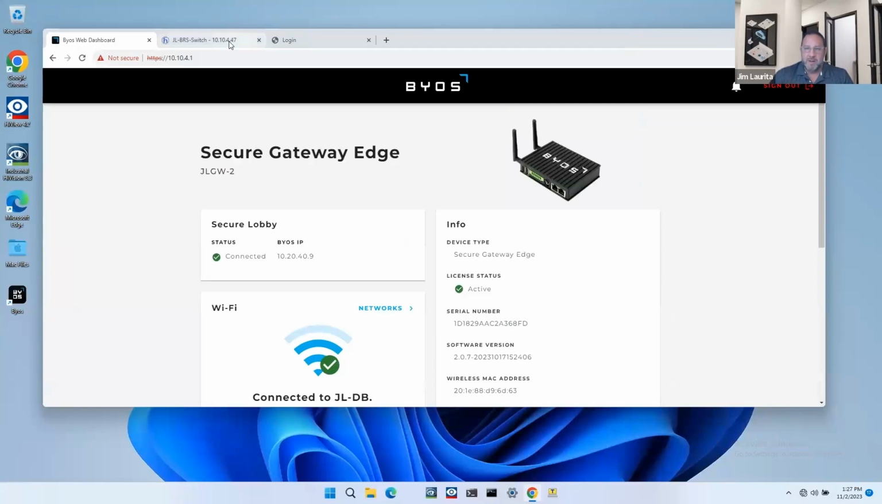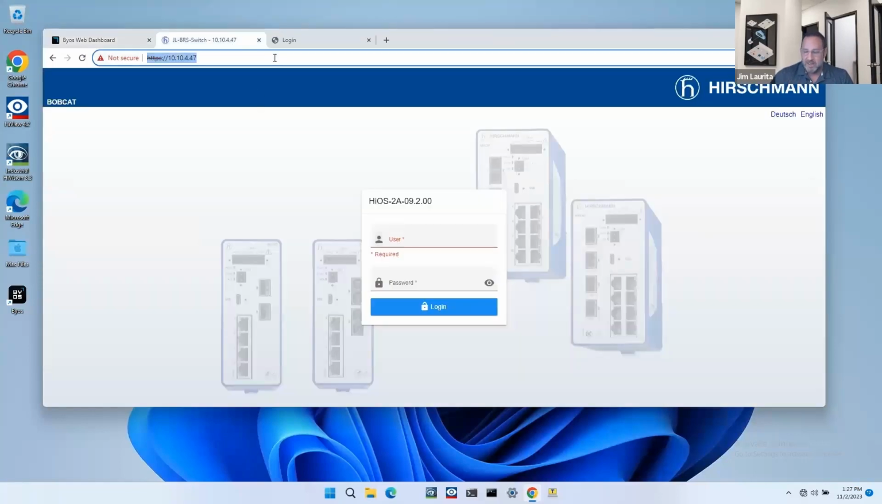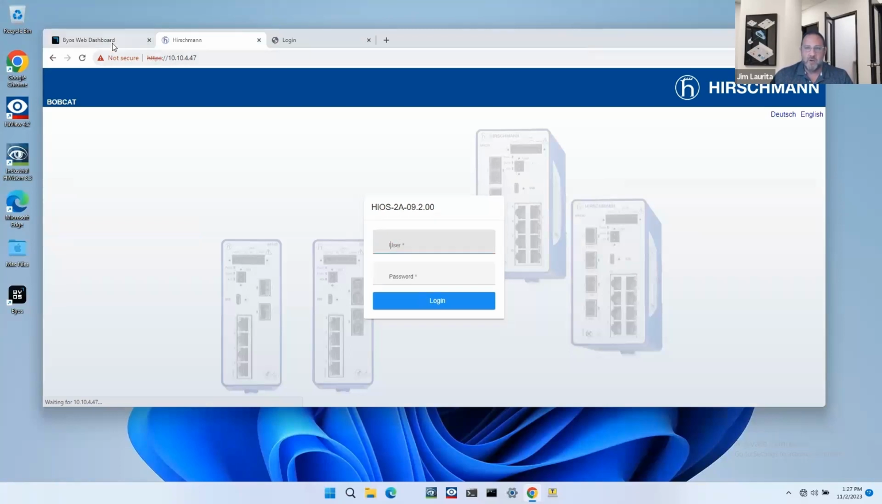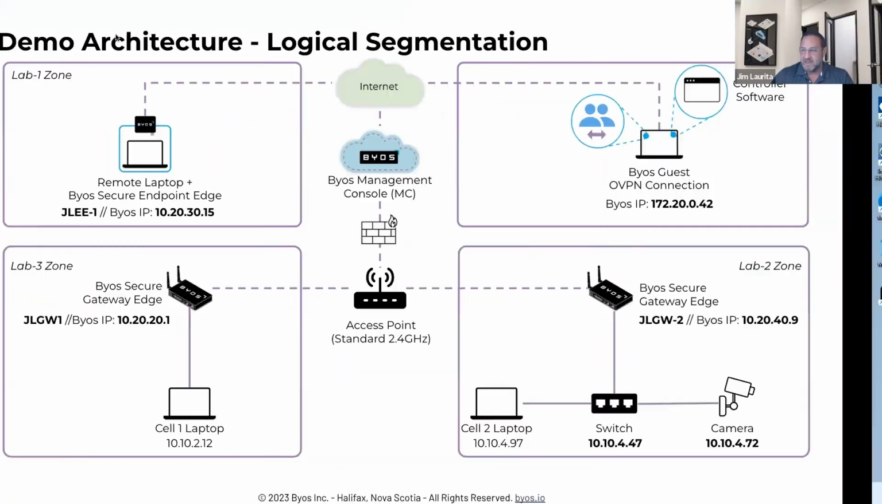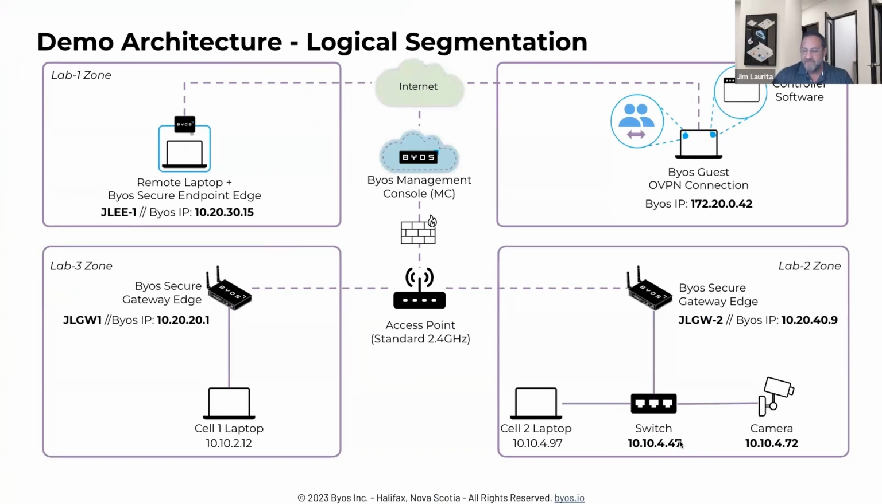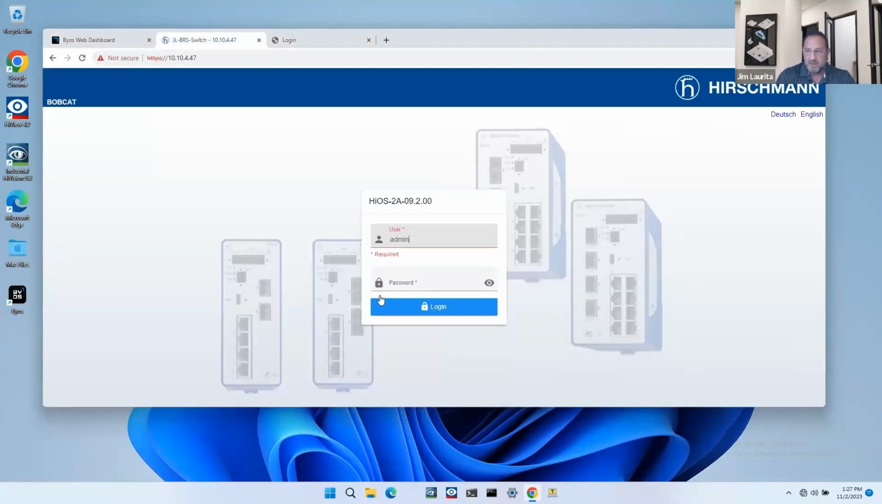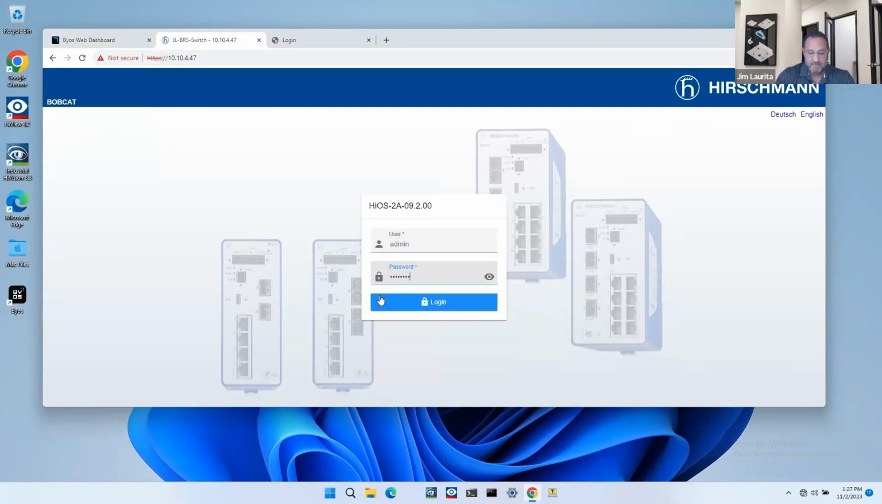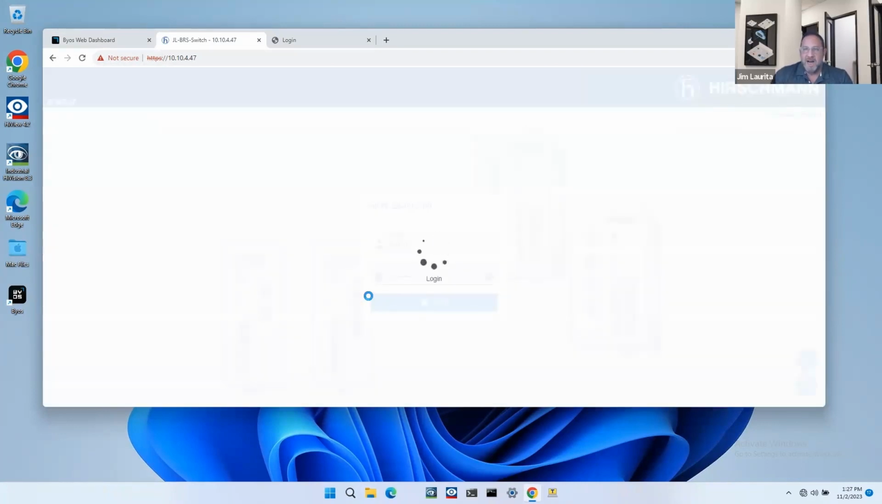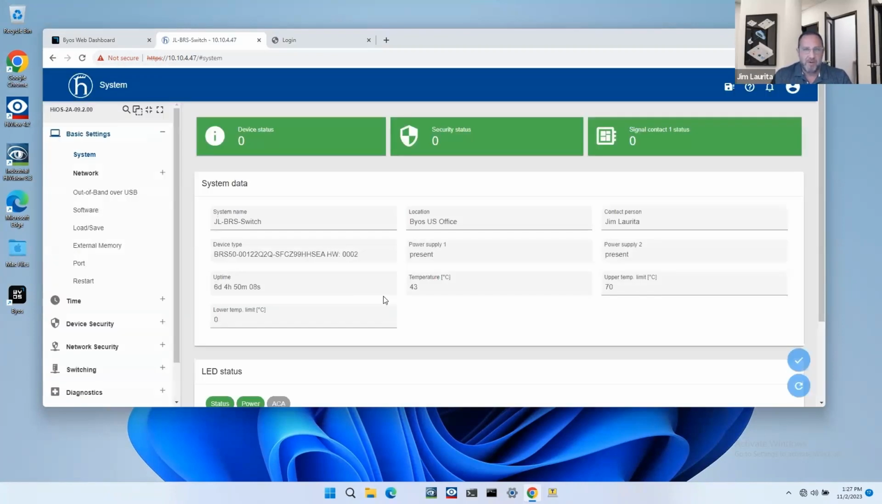All right. So I'm going to show you here how I'm logged in locally to that switch, 10.10.4.47, right? If I jump back to the slide, there's 10.10.4.47, right? And I can show you how I can log into that camera as well, locally, 10.10.4.72, right? So if I want to log into that switch, I am now locally logged into that switch. I have full management access via port 443, but I can only access it from inside of that microsegment.